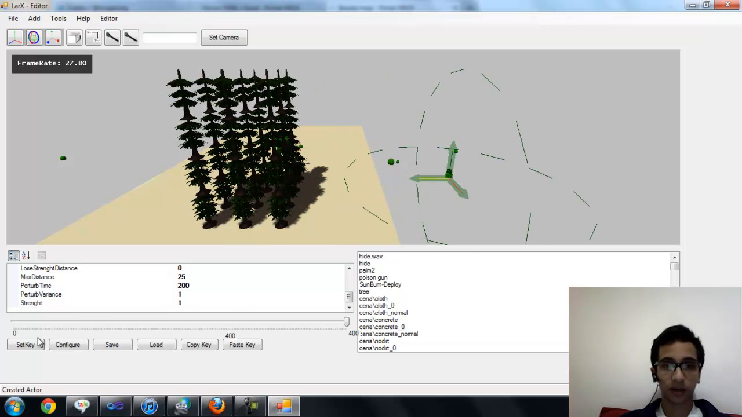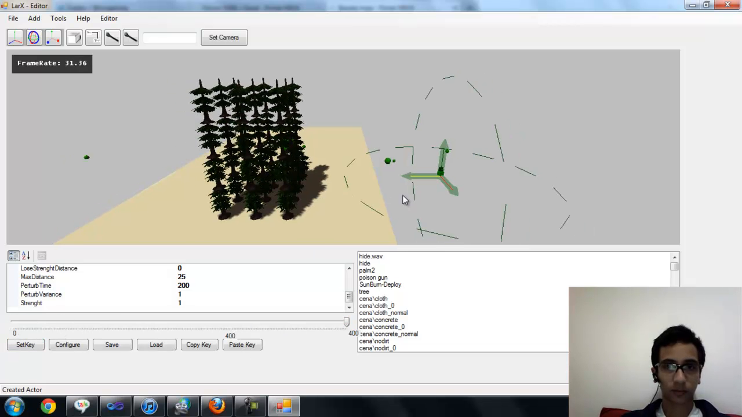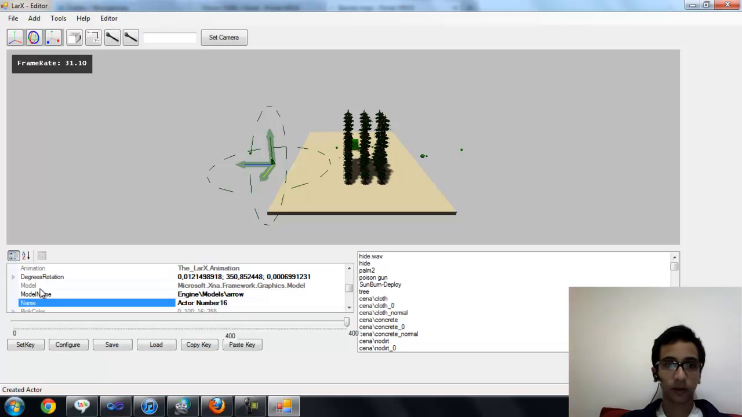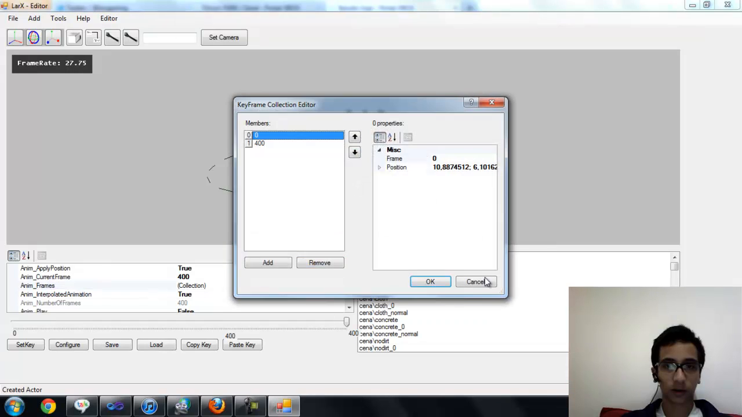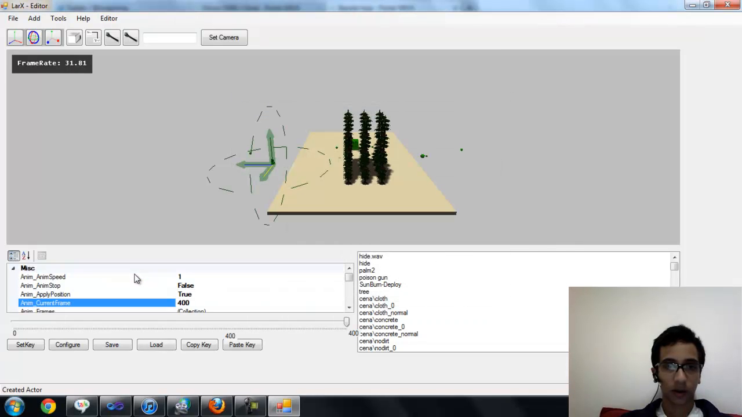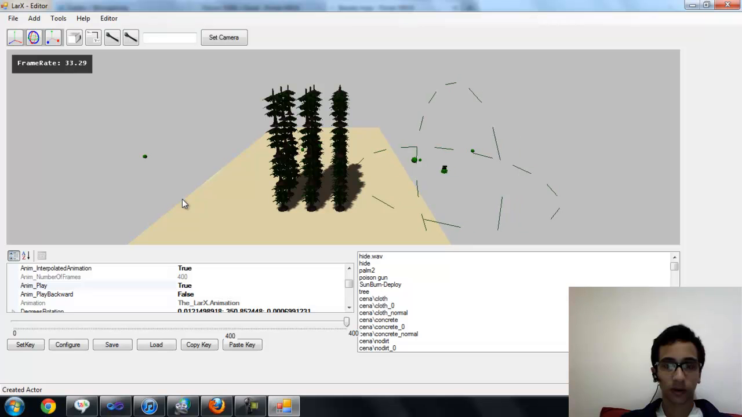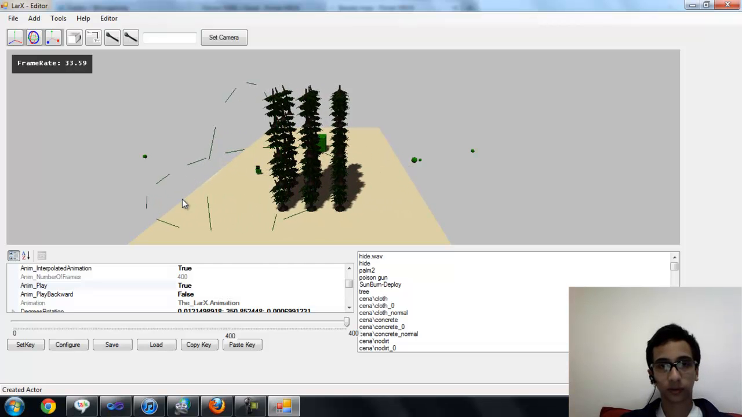And I can even animate it, putting frame 0, frame 400. Then I'm gonna select its actor. Okay. Play. Let's see if it works. Works pretty nice, affecting all the trees.